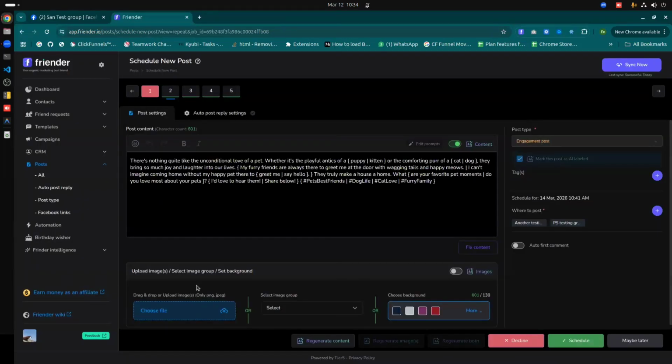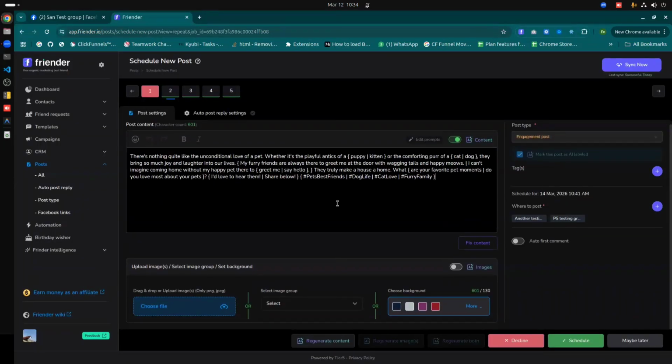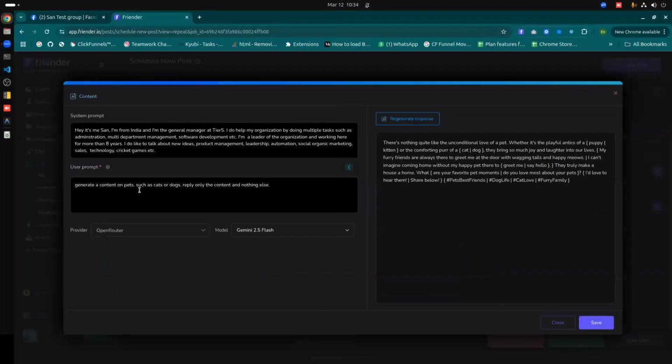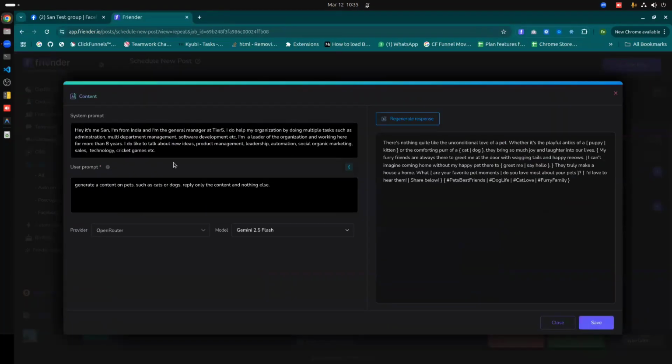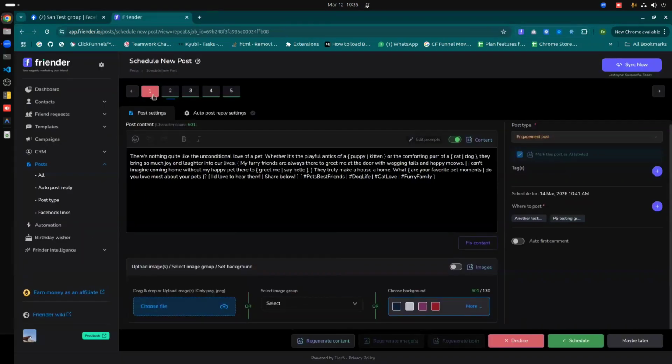The next one is over here, and if you want to make any changes like I showed you earlier, you can do that. If you want to change your prompt, click on the edit prompt option just beside the AI content, and you will be able to change your prompt and then regenerate your response. That will affect only this particular editor, not any other tabs, because this is for this particular tab only. And if you are okay with this content, you can click on schedule. Once you click on schedule, this will be scheduled, and this particular tab will be green.